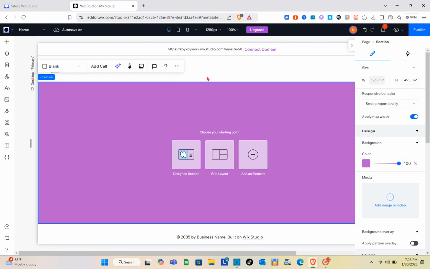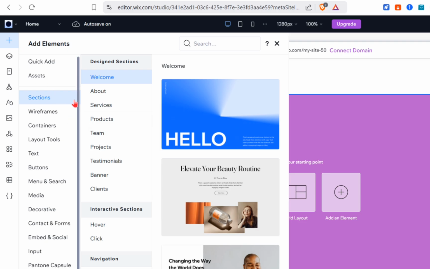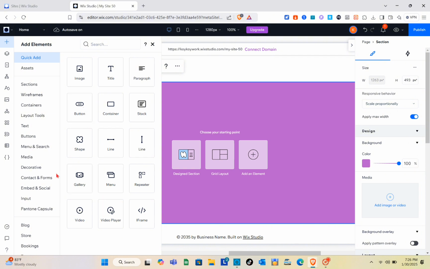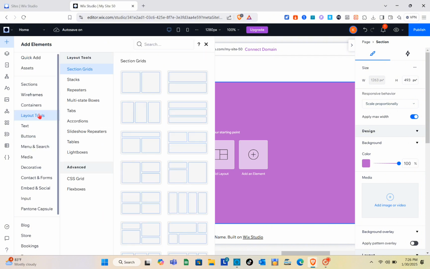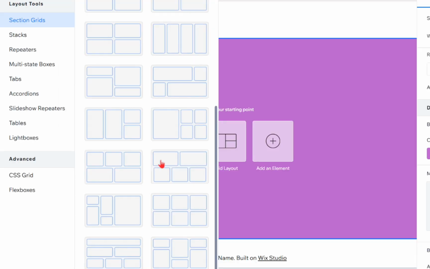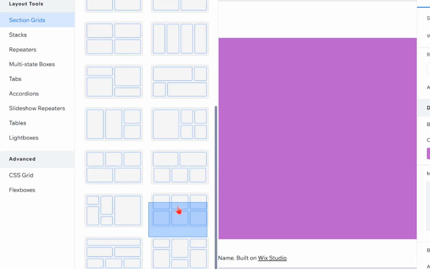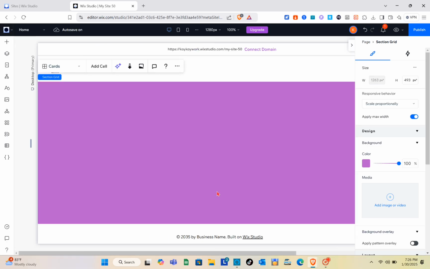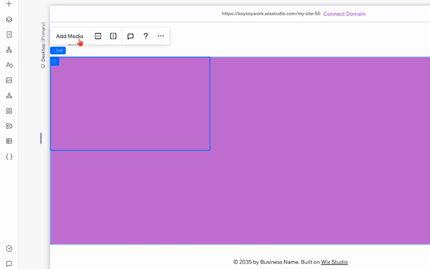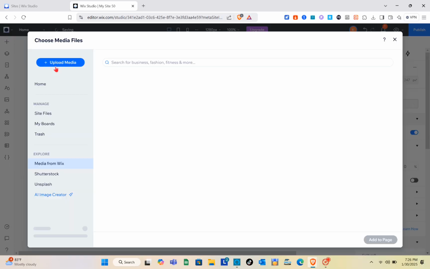Now I am going to add here, I think, 6 boxes or cells. Simply click on the add elements option at the top left and then go to the layout tools, the one below the containers, and you'll be able to see here the section grids. So I'm going to use this one. You just have to simply drag and drop or click on it and it will be automatically added to your section.